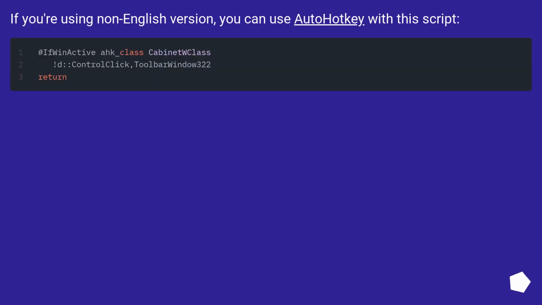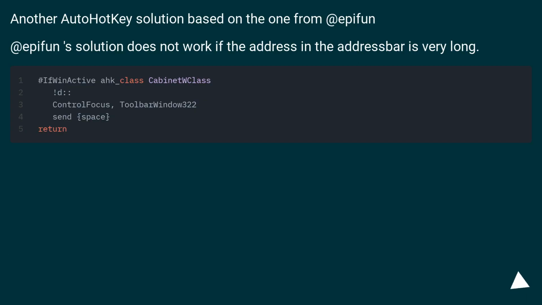If you're using a non-English version, you can use AutoHotkey with this script. Another AutoHotkey solution based on the one from AdEpifun. AdEpifun's solution does not work if the address in the address bar is very long.